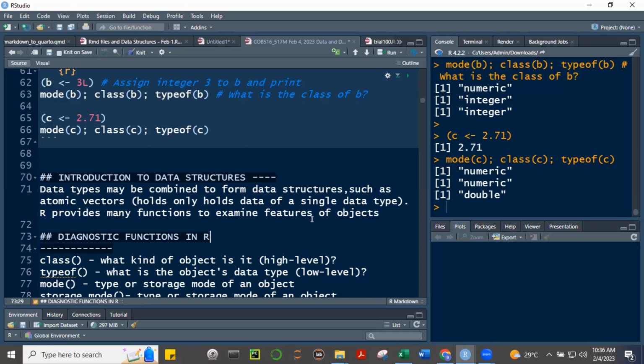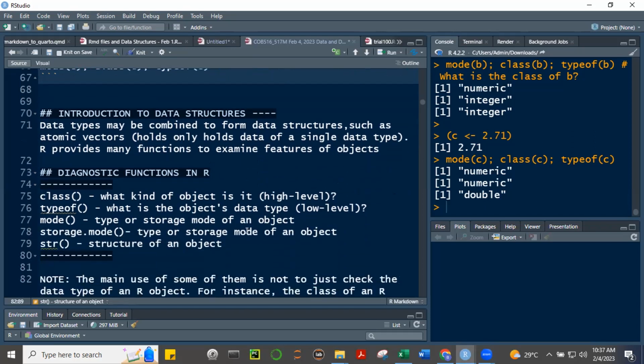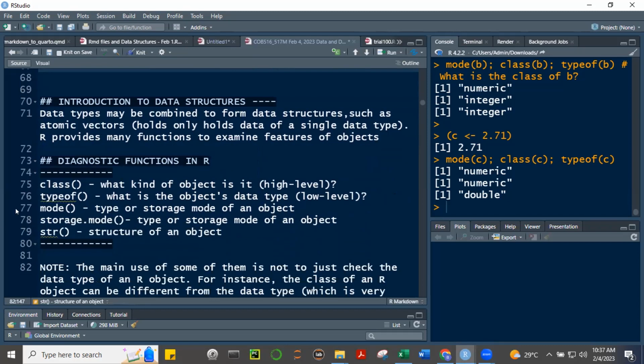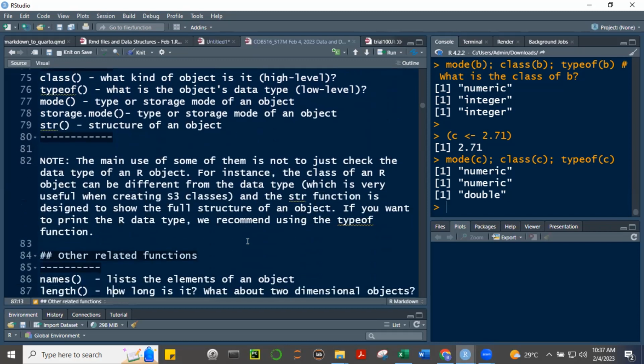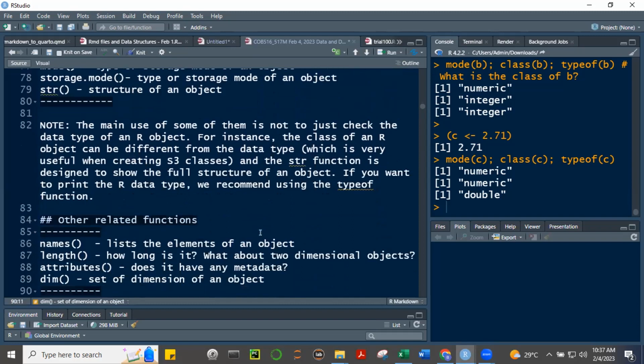So we'll take a look at the combinations of these data types. If you're combining only one type, then the data structure is called a vector. Okay? Data types may be combined to form data structures. So if you have data where you're combining a single type lang, it's called a vector or an atomic vector, the complete name. Okay, we discussed this already, di ba, kanina? In fact, we can include the mode, class, type of. Si storage mode, pareho lang yun sa mode. And then we haven't looked at the structure. We'll take a look at that later, no? Okay, so what's the main use of this data structure?